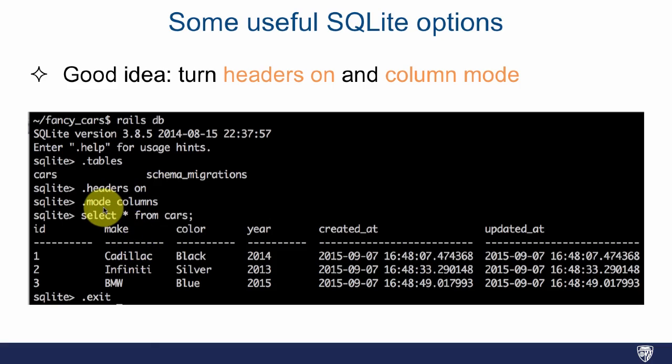Another option that I find useful to turn on is mode. So there's a default mode, whatever that is, but the mode I find useful is .mode columns, which actually displays the columns in your database table as columns. So now at this point, if you do .headers on and you do .mode columns, you're able to do select star from cars, and that lets you see the structure of a table that we created back in lecture 1.